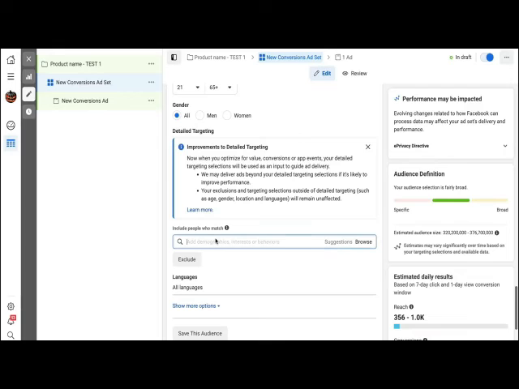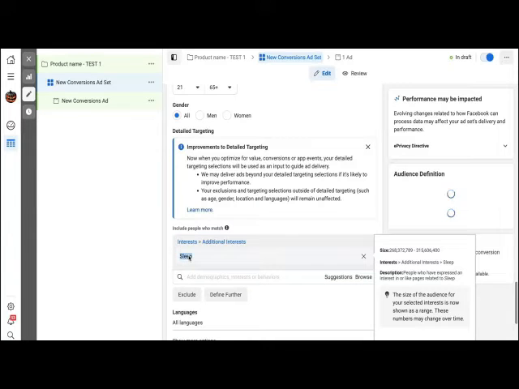Next up is the interest. When it comes to the interest, guys, a lot of people try to go really in depth and pick a very, very specific interest. Of course, it has to make sense with the product. For this example, I'm going to be advertising the sleep band, a product that helps people sleep better. So an interest that I would be targeting is sleep. It's a very broad interest, and that's what I like to target.